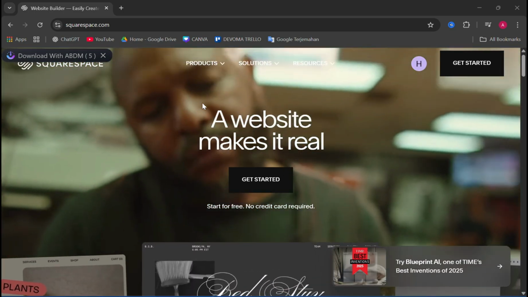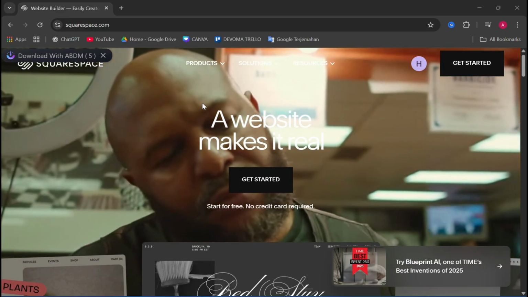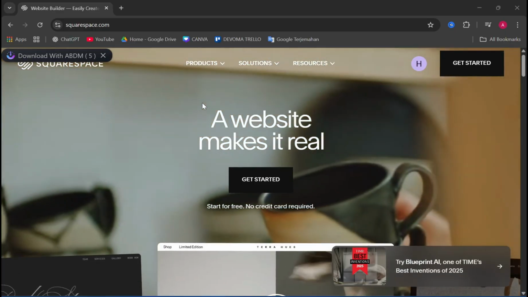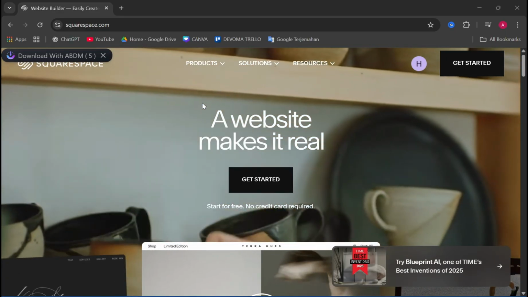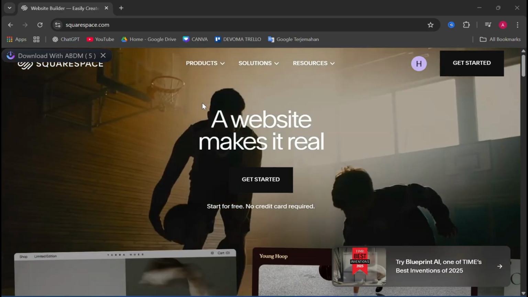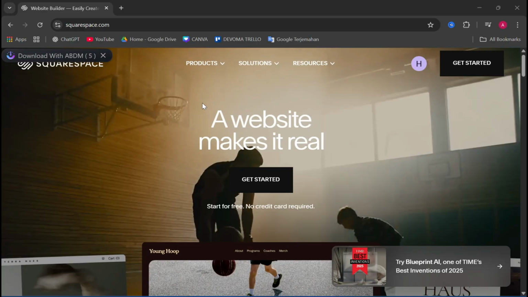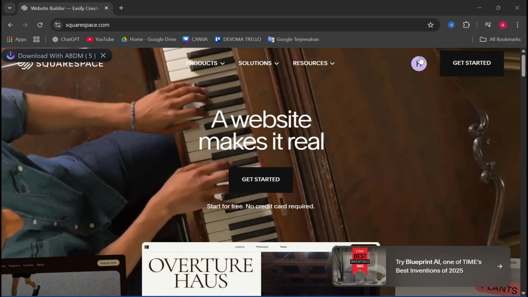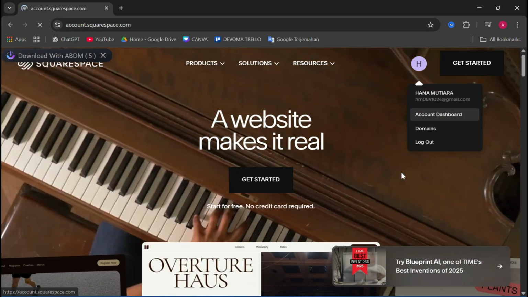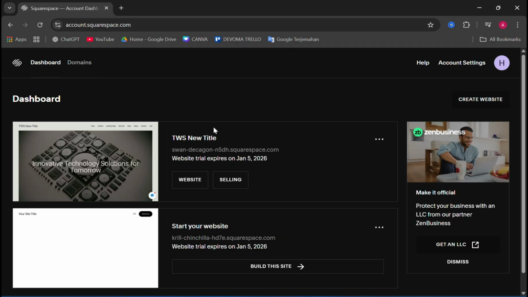In today's tutorial, I'm going to show you step by step how to add content with blocks in your Squarespace website. It's gonna be very easy. So first you can go to squarespace.com and then log into your account. After that, you can go to account dashboard and then you can choose the website you want to add the content.